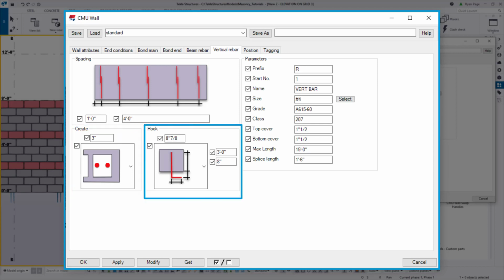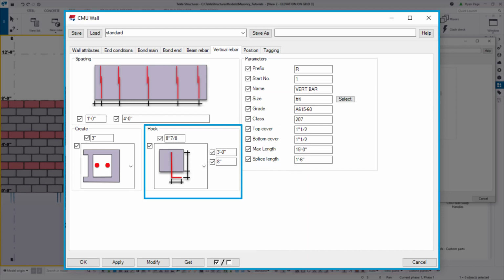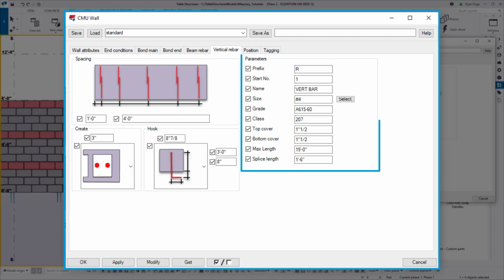To the right, we can specify hook properties if they're required. From the image dropdown, we can select straight leg or a hook either to the right or to the left. To the right or left is dictated by our position and our start and end points on the wall. The value fields that we can populate up at the top are the actual leg length of the hook itself. To the right, the top value provides the developmental length upward into the wall, whereas the value below that provides the extension of the hook itself below the wall, or into the foundation or slab or whatever may be located below.